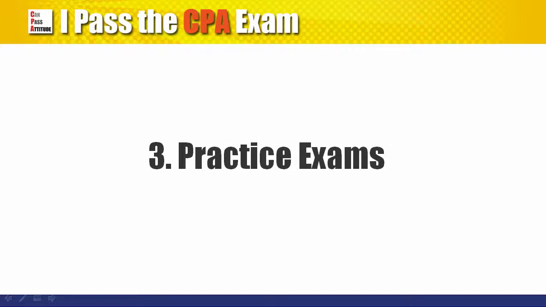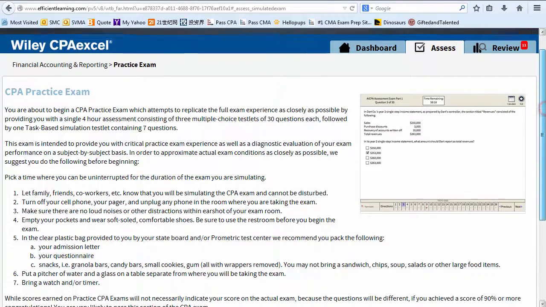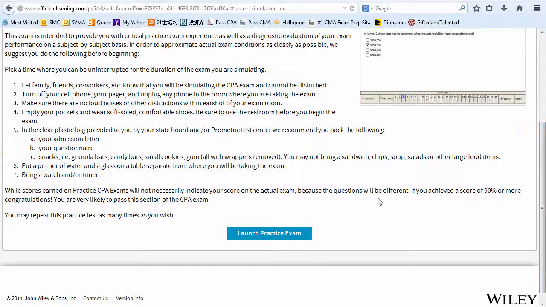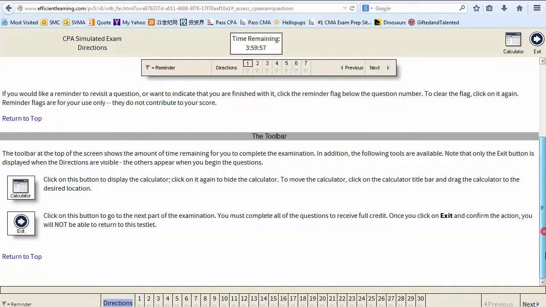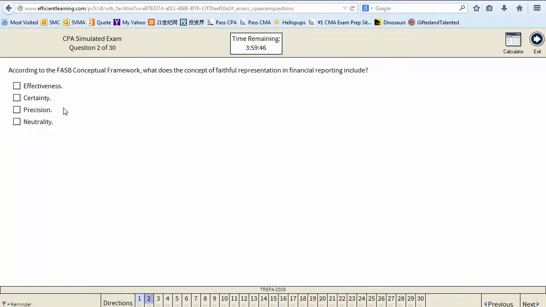Third, practice exam. The practice exam is essentially the mock exam. You should allocate at least 4 hours and work on this in a quiet, undisturbed location. You may repeat this exam as many times as you wish. This time you won't get immediate feedback on your answers, same as what you'll get in a real exam.